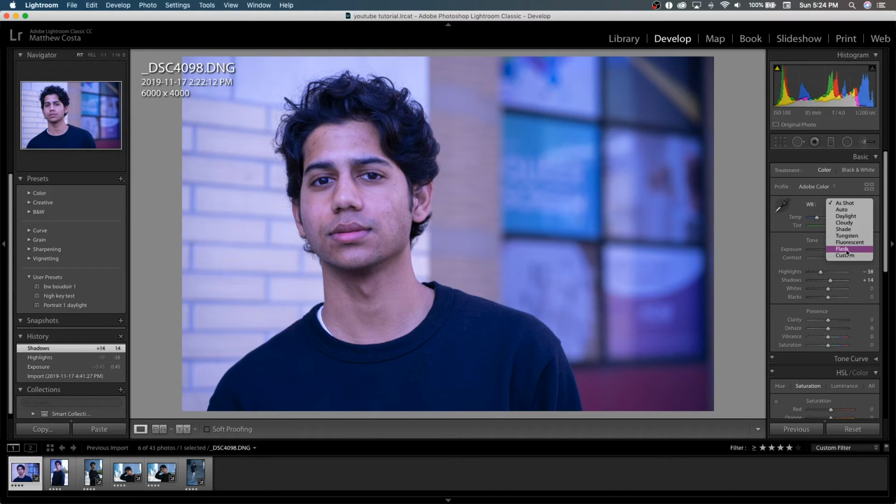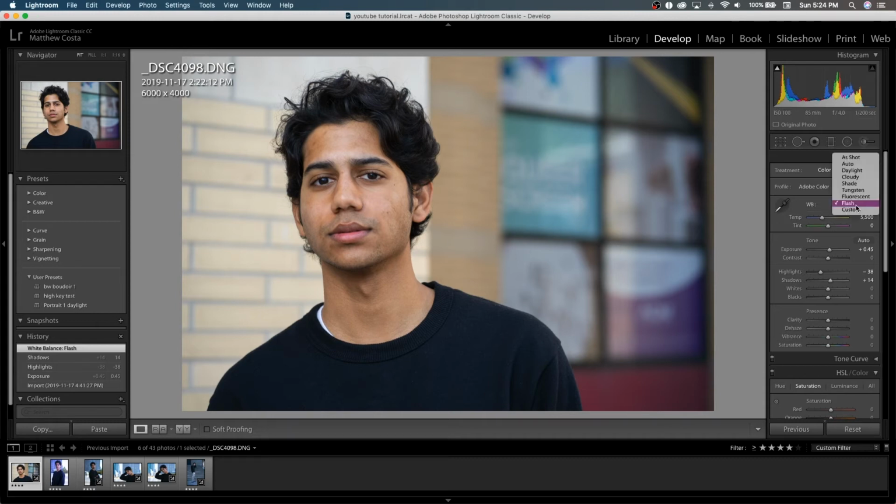So if we click a flash preset, because I did use flash to shoot this, we can see the white balance is pretty close. However, at least to my eyes, this image is a little too orange. So we can either adjust it manually after the fact or try a different preset. So let's say try daylight. That looks about the same, a little too orange. Cloudy is way too orange. Let's try shade and even more orange.